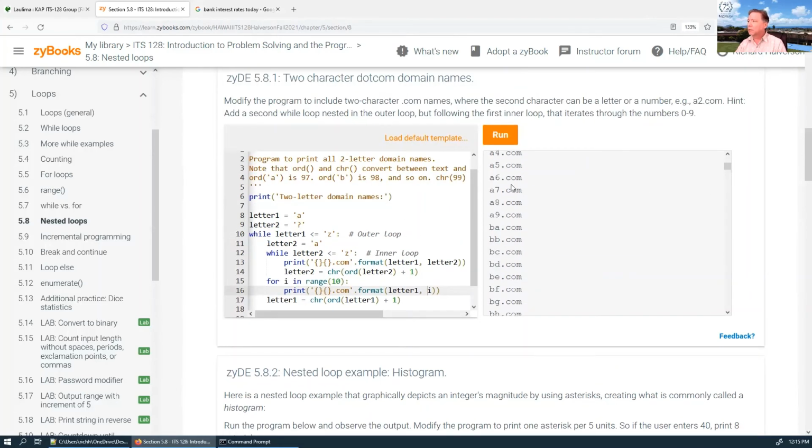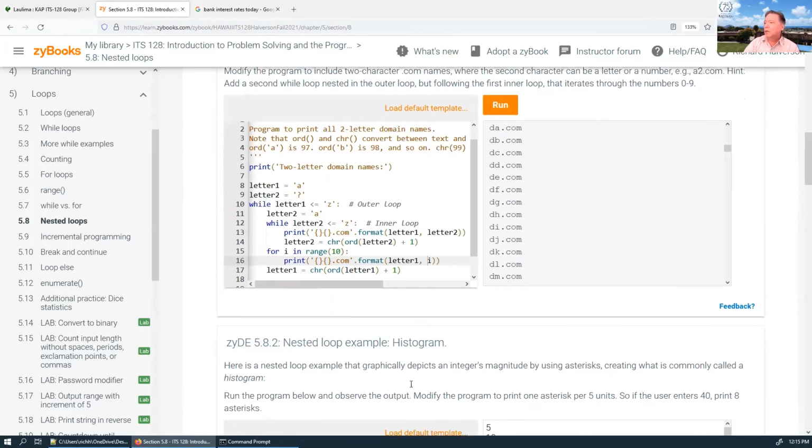See, there's A0, A1, 2, 3, 4, 5, 6, 7, 8, 9, and then B all the way up to 0, 1, 2, 3, 4, 5, 6, 7, 8, 9. C. Oh, yep. Okay. Very good. Cool. All right. What's next?